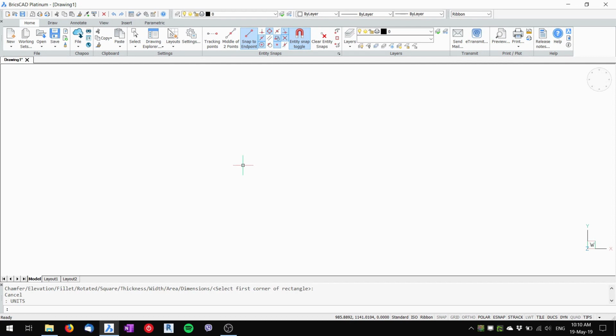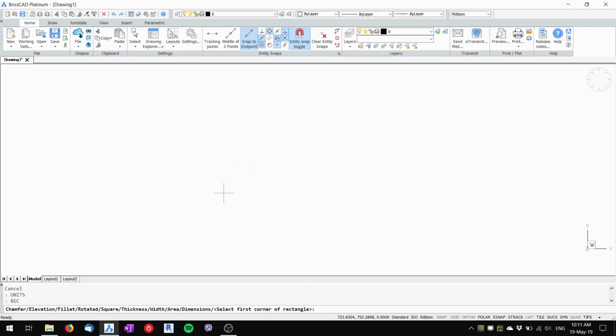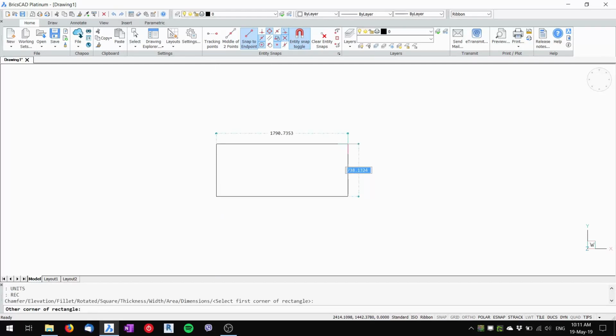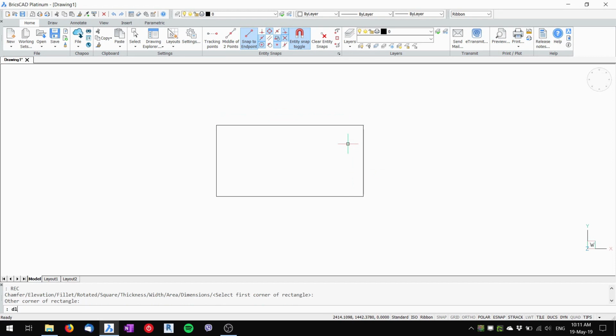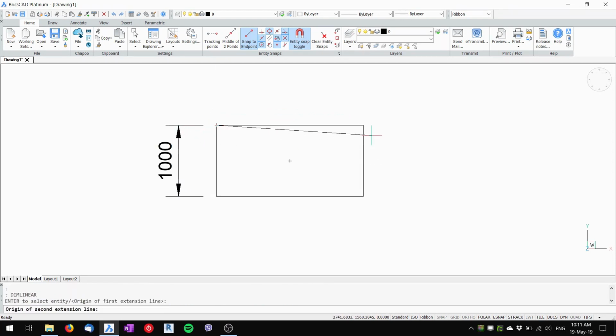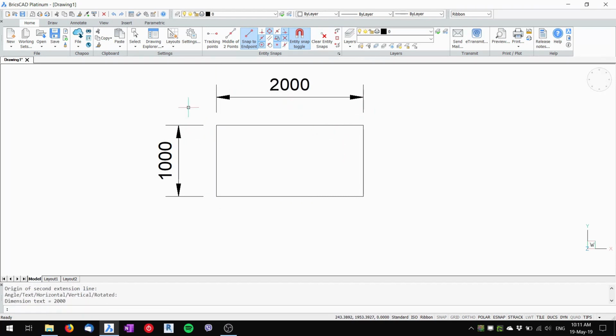The important thing to know is that the insertion units don't change the sizes of your objects in your drawings. So if I draw a rectangle with the size of 1000 by 2000 millimeters, I can even use these dimensions to show the size of the rectangle. Now it's 1000 by 2000 and for me it's millimeters.